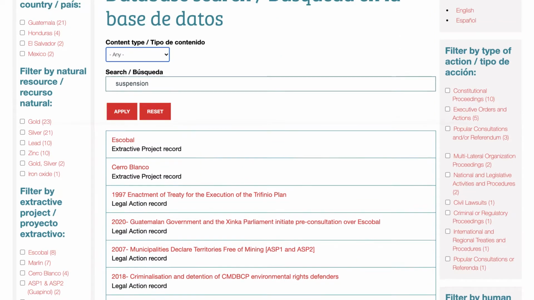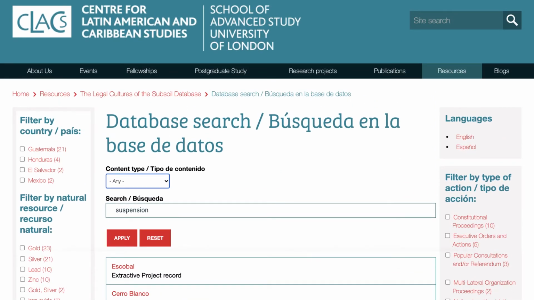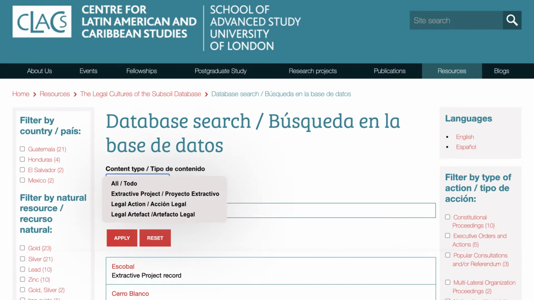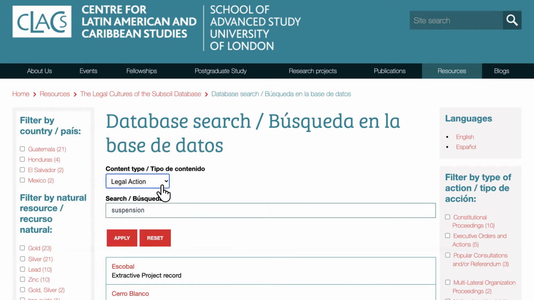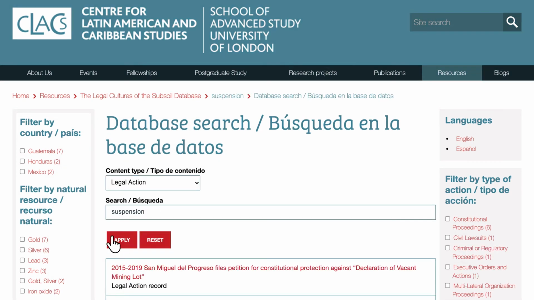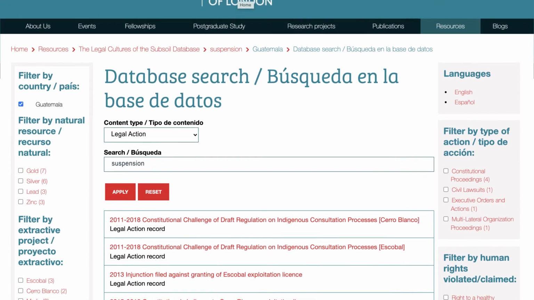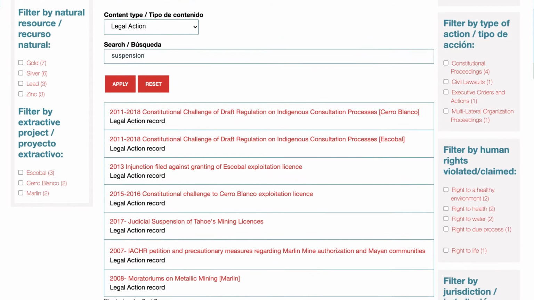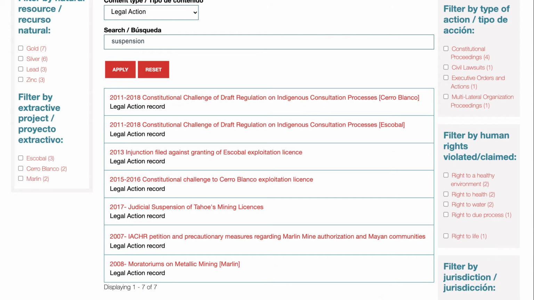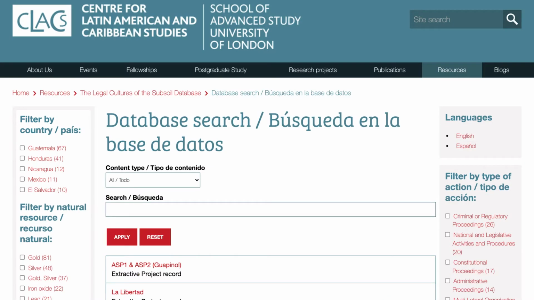To narrow the results, you can apply filters. For example, the box above the search box allows you to filter pages according to whether you wish to search in extractive project pages, legal actions, or legal artifacts. You can apply other filters on both left and right by ticking boxes, for example, by choosing the country, Guatemala. This limits results to those pages applying to projects, actions, and documents in Guatemala.